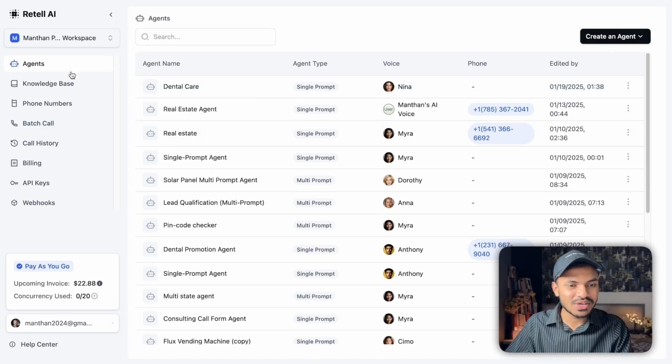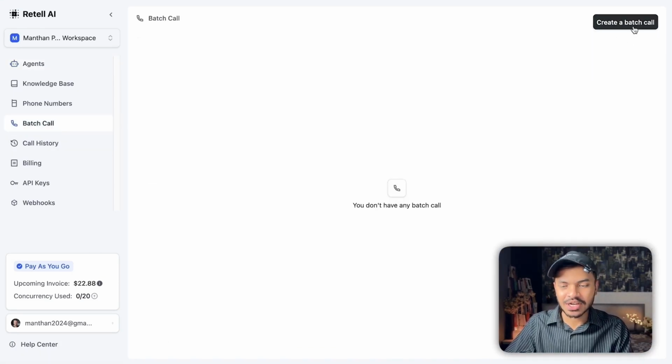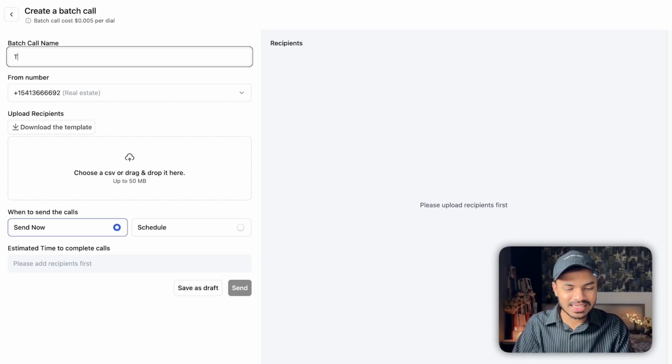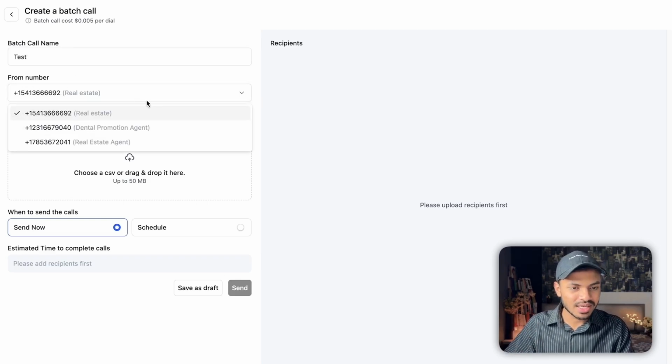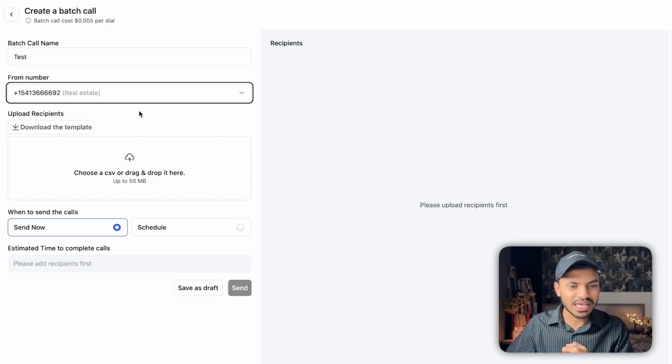So all you need to do is go to Retell AI, click on batch calls. Let us create a new batch call. Let us name this as test, and choose from which number you want to perform your batch calls. You can easily buy these phone numbers from Retell AI, as well as import them from Twilio by SIP trunking. So I'm going to use this one and attach the agent that you want to use for performing those batch calls. I will show you.